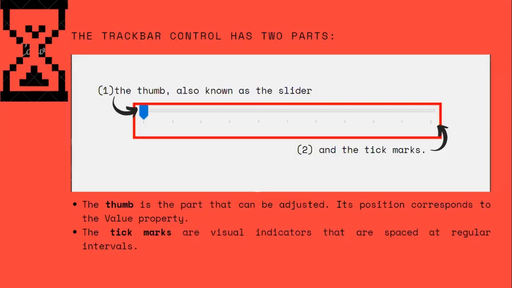This is what the trackbar control looks like. It has two parts. First is the thumb, also known as the slider, which is the part that can be adjusted, and its position corresponds to the value property. The second part is the tick marks, which are visual indicators that are spaced at regular intervals.